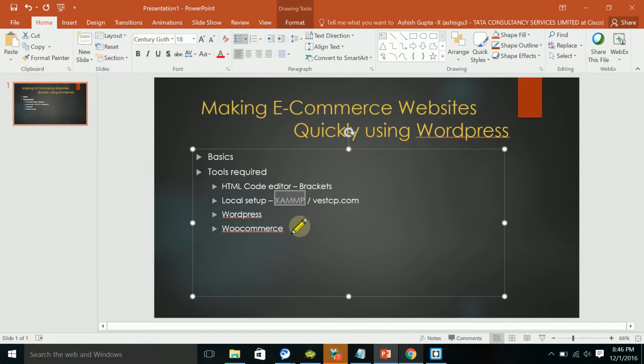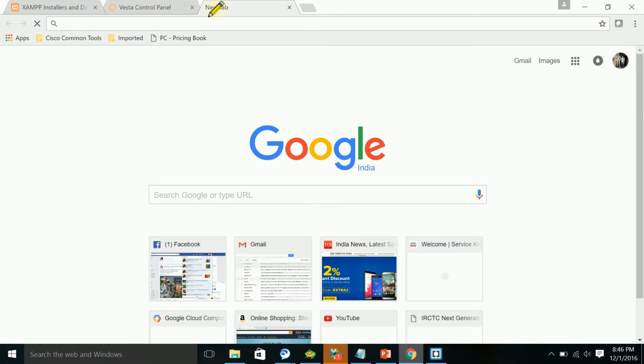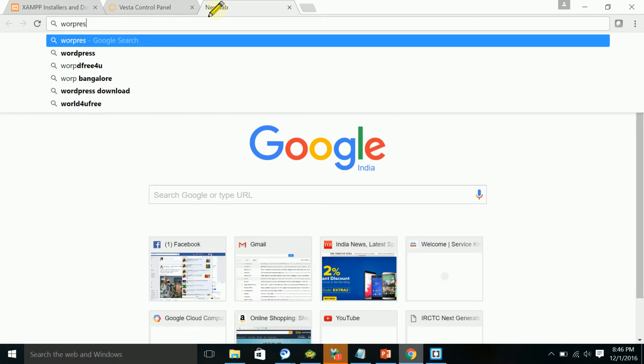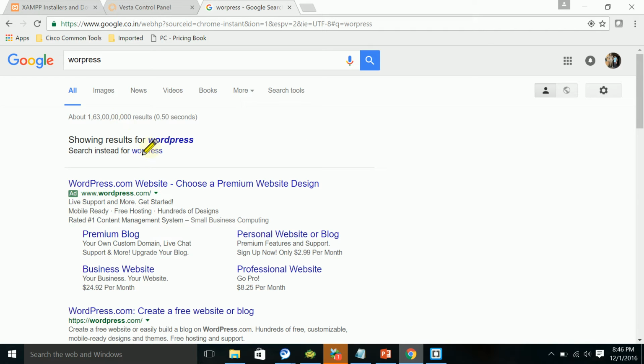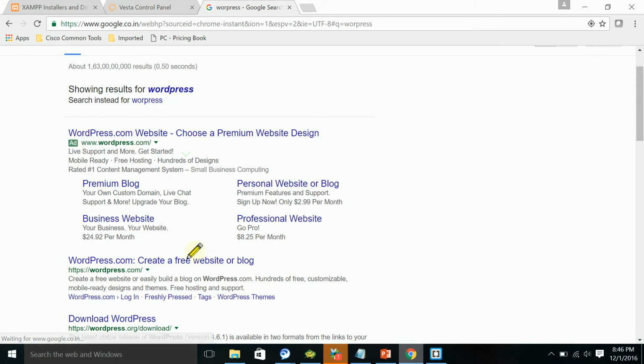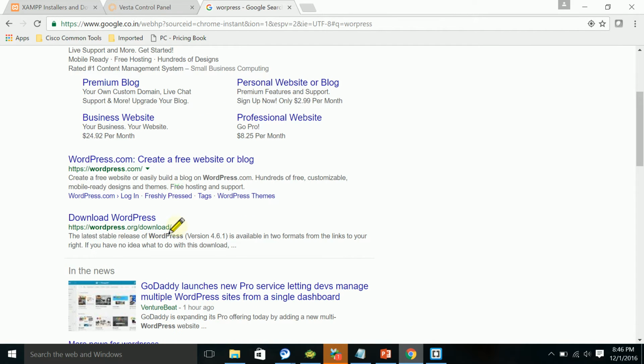We'll install that. After that, you will need WordPress. So you can go to wordpress.org/download. Don't go to wordpress.com. There they just give you a way to create your own website or a blog, where WordPress will be the extension of it. It is a subdomain which they create, and they will provide it to you.